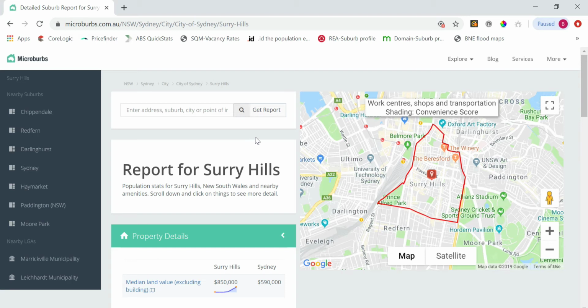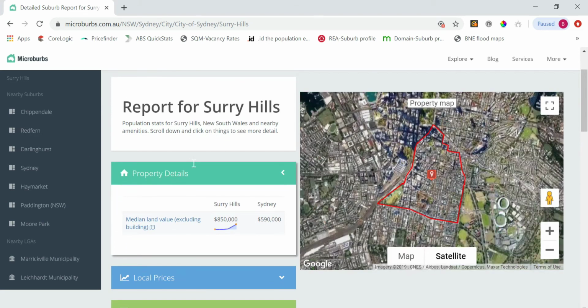be really comprehensive. Now, a lot of it's running off the census data of 2016, so you need to take that into consideration. Some of it may be slightly old, but just to scroll down here, you can get an idea on the left here. You can see some nearby suburbs and stuff like that, all the different LGAs close by. But then scrolling down here, you'll get a sort of an overview of the suburb.